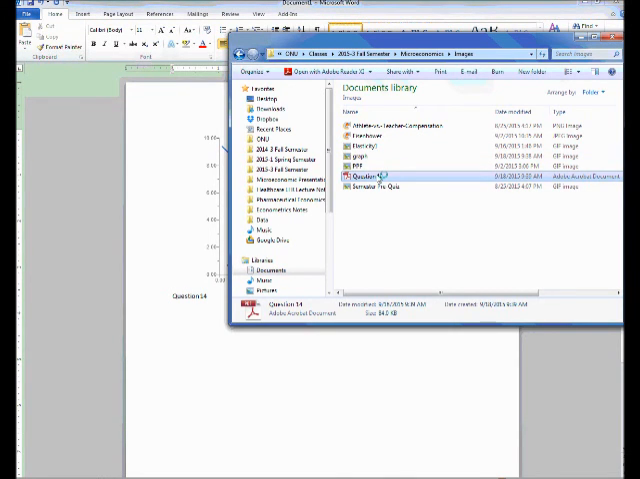a PDF version of all of your graphs, and hopefully that will solve some of the compatibility problems that we've experienced in the past between Mac users and non-Mac users. Mac users tend to have a little bit more problem.